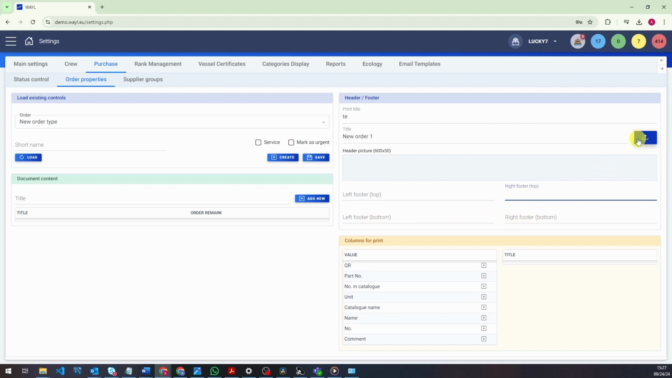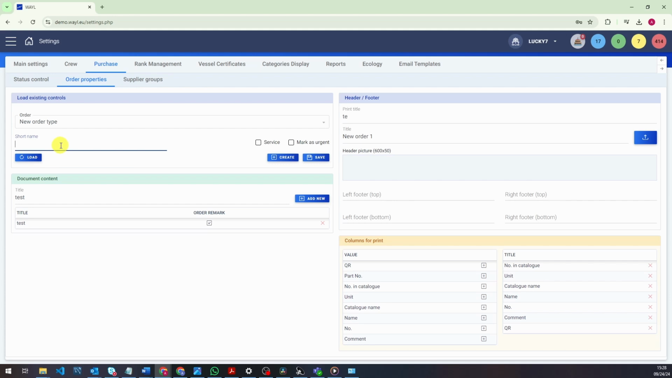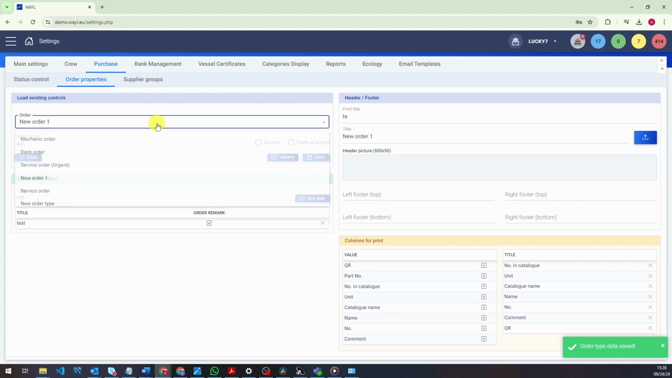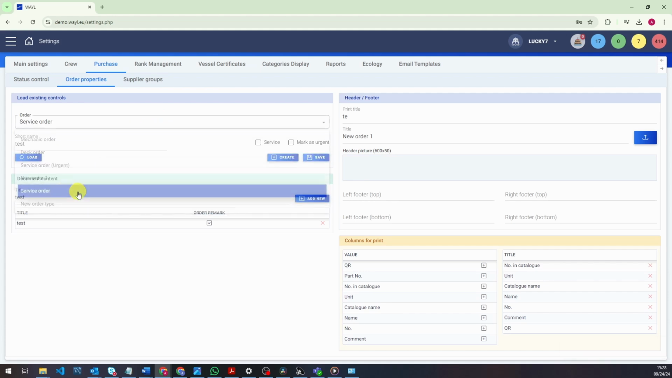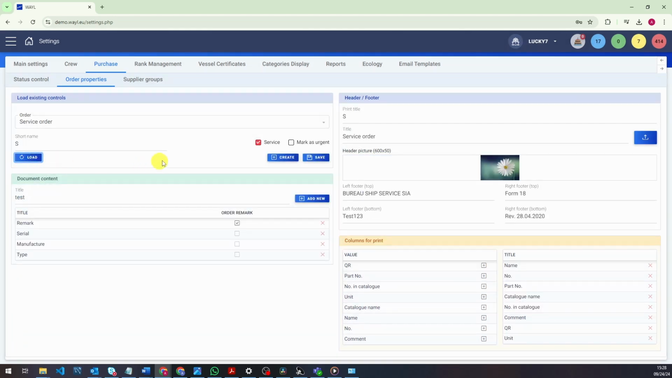Below the header-footer window, you can configure which columns will be displayed in the printout by adding the corresponding fields to the right column. You can also add fields for each type of request to fill out information about the request itself. After that, you only have the short name field left, where you specify the abbreviation for this type of request that the system will use. Once you have filled in all the necessary information, click the Save button so that all changes are saved in the system. If you want to view or edit any type of order, you need to select the order type from the order field and click the Load button. The system will load all the information for this type, where you can then view and edit it if necessary.